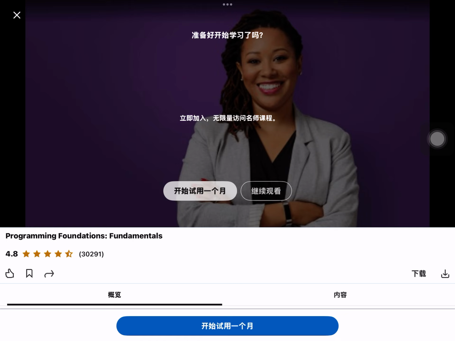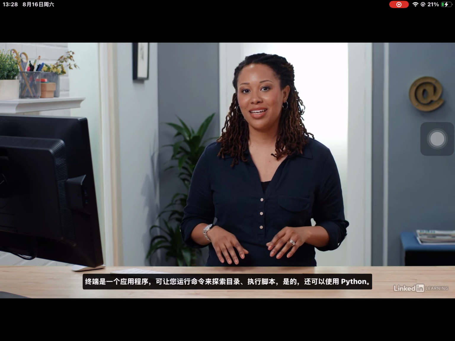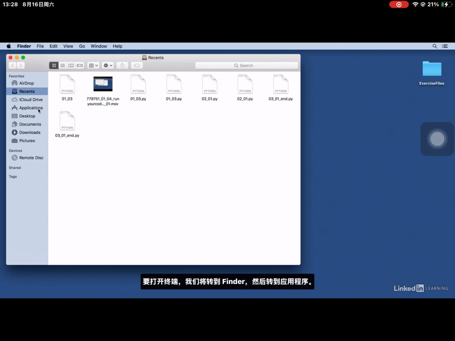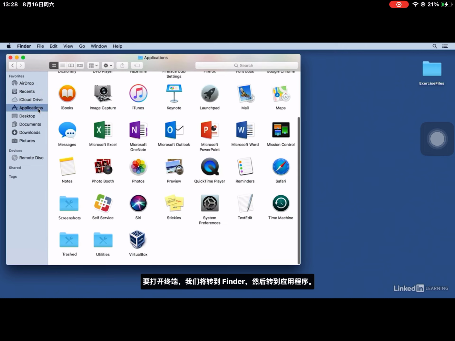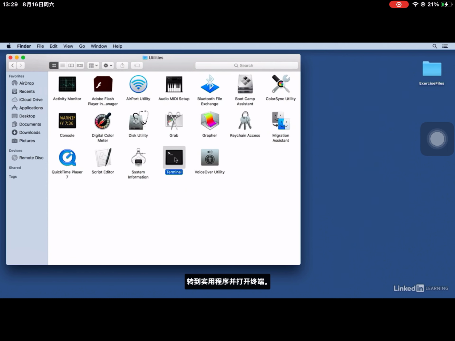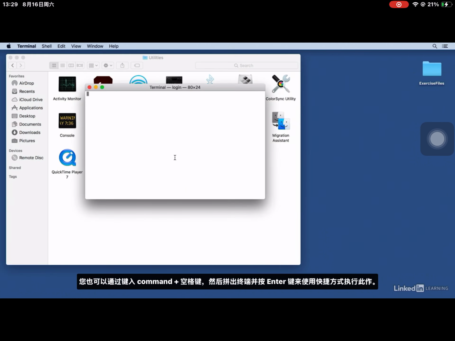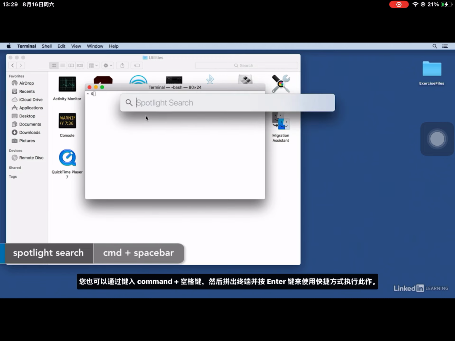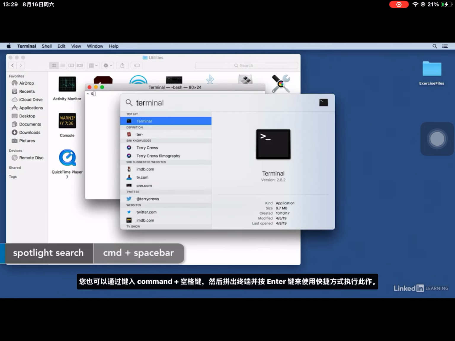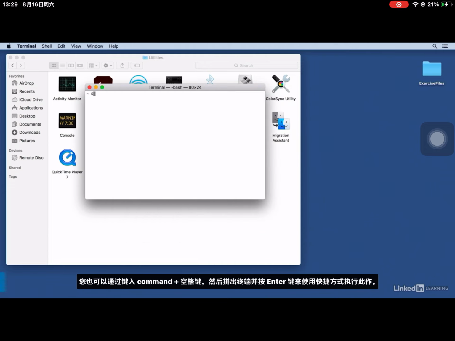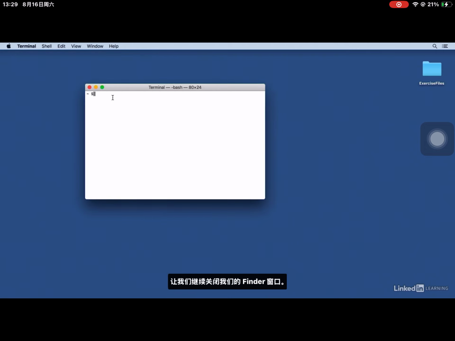To check what version of Python is installed, we're going to open a terminal window. Terminal is an application that lets you run commands to explore directories, execute scripts, and yes, work with Python. To open up Terminal, we're going to go to our Finder, then Applications, go to Utilities, and open up Terminal. You can also do this with a shortcut by typing Command Space and then spelling out Terminal and hitting Enter. Let's go ahead and close down our Finder window.